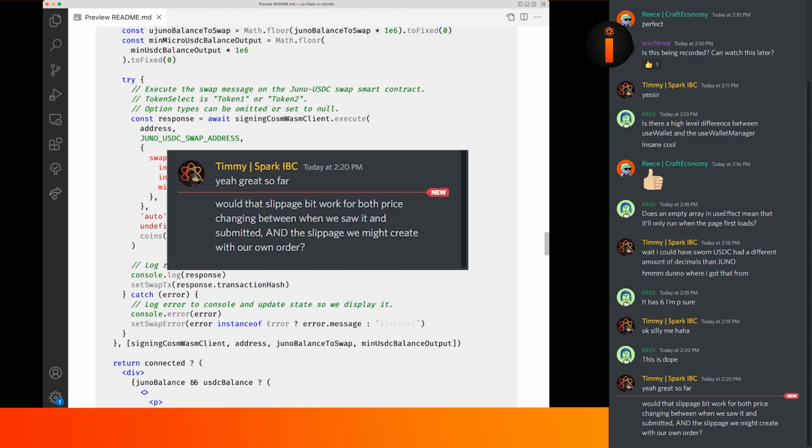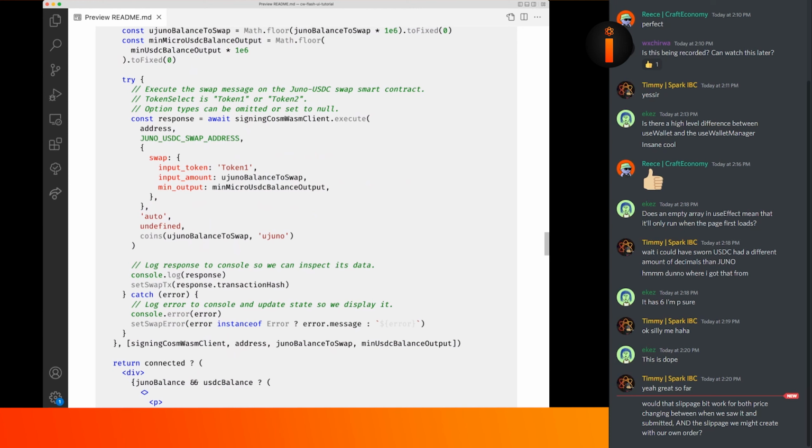Would that slippage bit work for both price changing and, let's see, if we can migrate with their own order? That's a good question. I don't think so, because we make the trade and then the pools are affected as a result of that. But I have not looked at the swap contracts that intensely. So Zeke might be able to answer your question better than I can there.